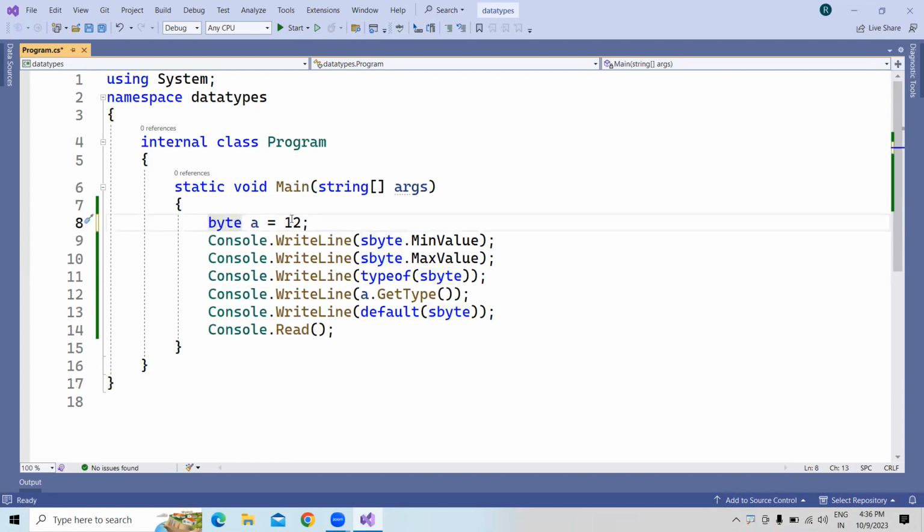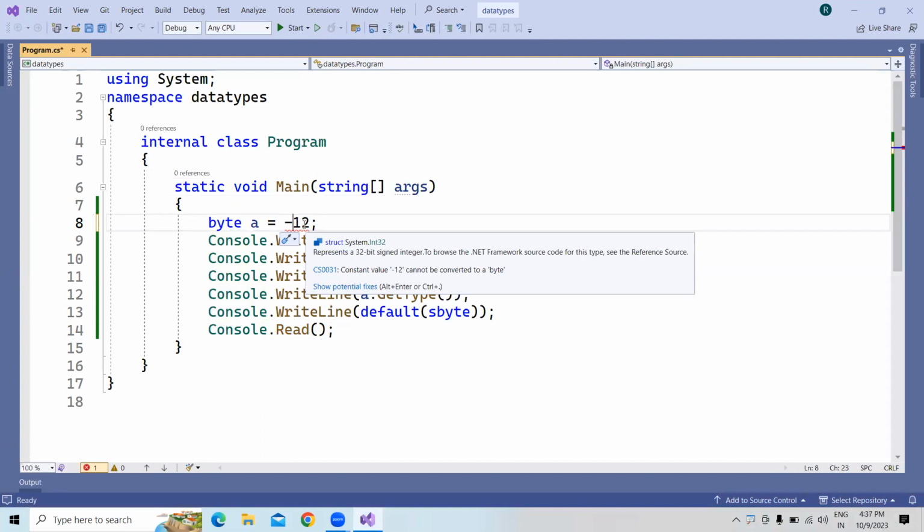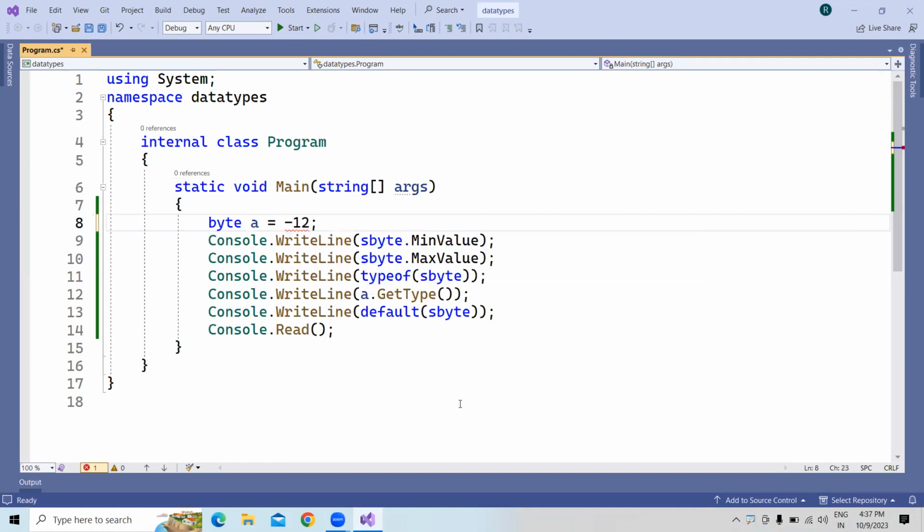In the byte data type, you cannot store negative values. See, we are getting an error here because byte only stores unsigned values from 0 to 255. We know that, right? So let us check it. With 255, you won't get any error. Change it to 256. Yes, we got an error, right? Only up to a maximum of 255 you are able to store, right?